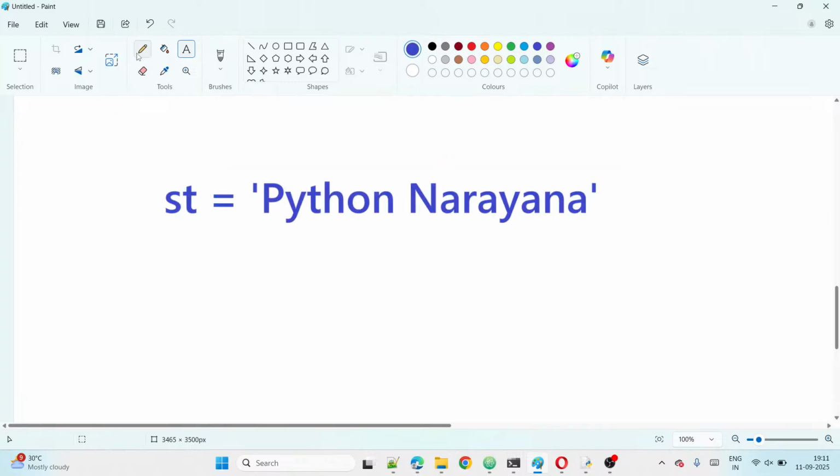Now all of you observe here. This is what? A collection of characters, enclosed by what? Enclosed by quotes, guys. A string is a collection of characters enclosed by quotes, guys. Okay, right?